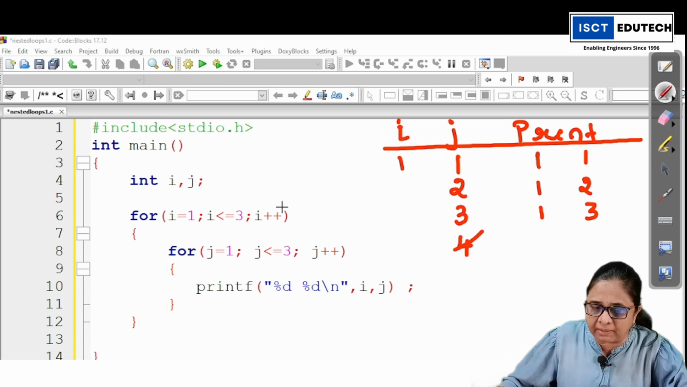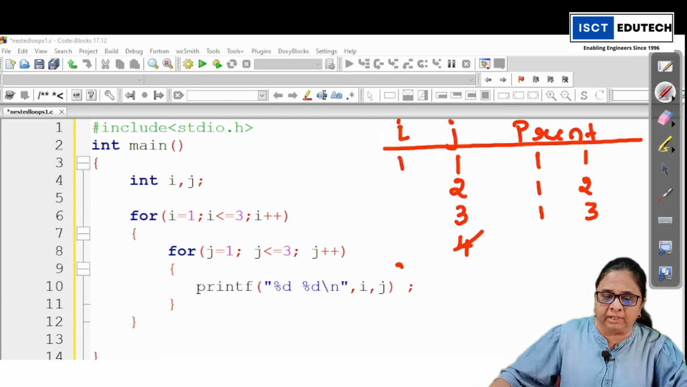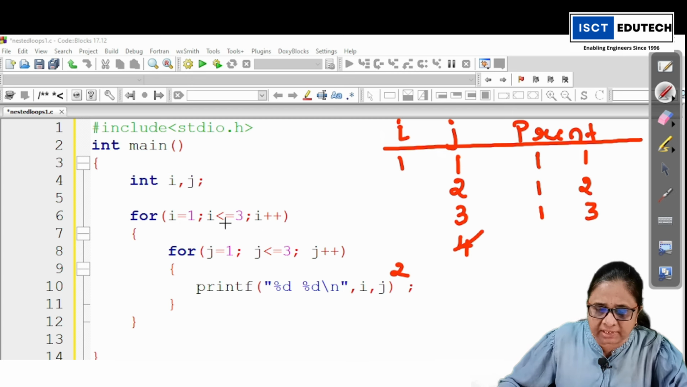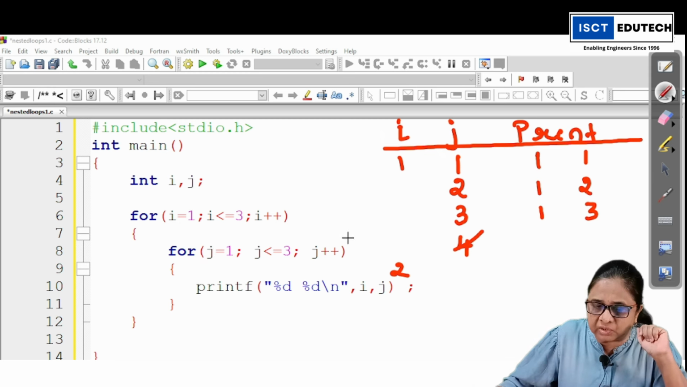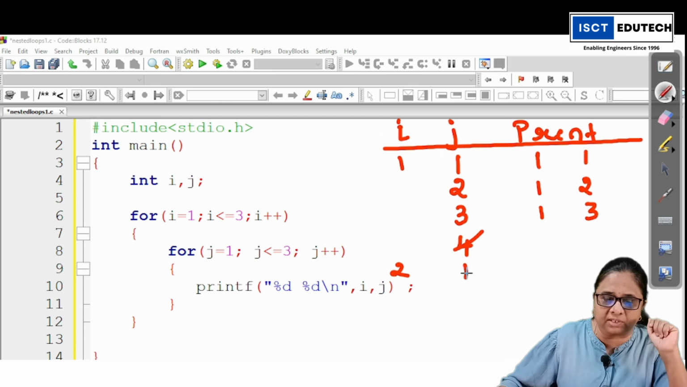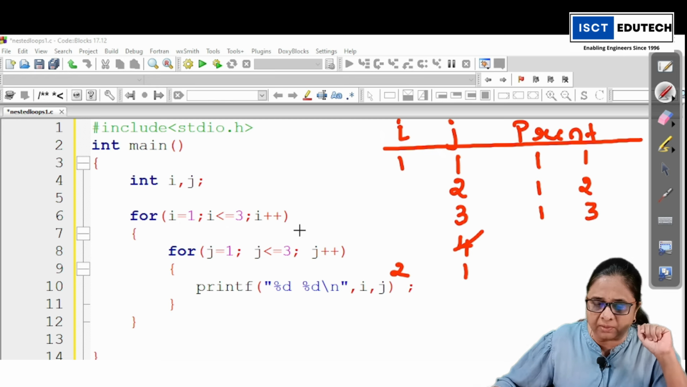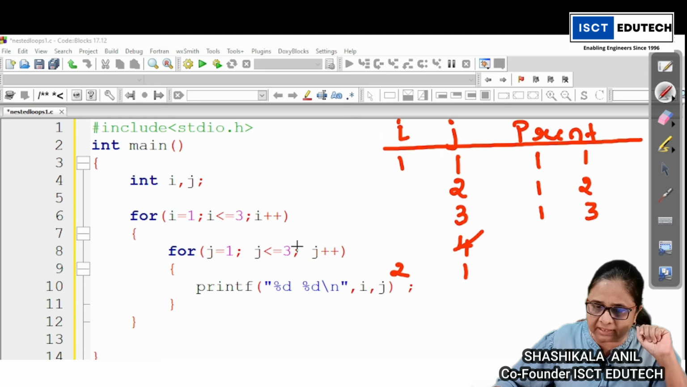So, now i becomes 2. Now, 2 less than or equal to 3, it checks the condition. Yes. So, again it enters the i loop. Once it gets inside the i loop, it meets the j loop. Now this j is taken as a fresh loop. So j restarts with 1. This is important. So j restarts with 1. 1 less than or equal to 3? Yes. So it enters the print statement. i is 2, j is 1.